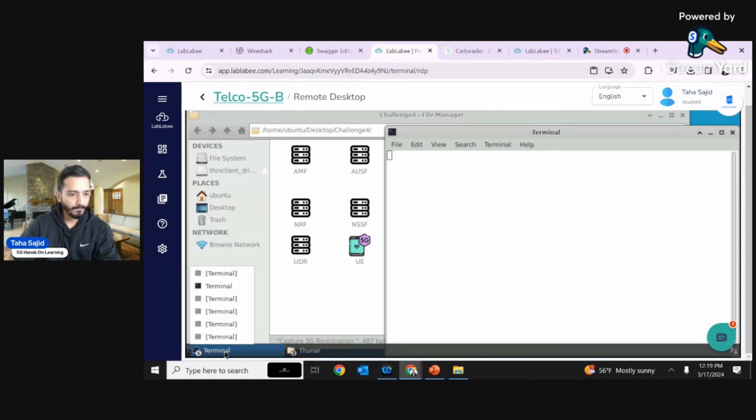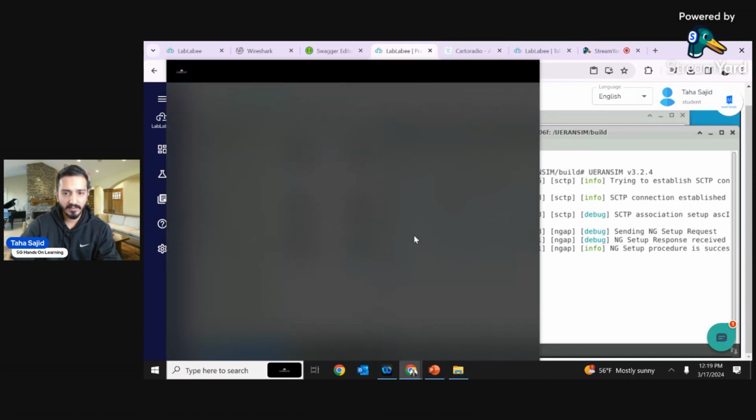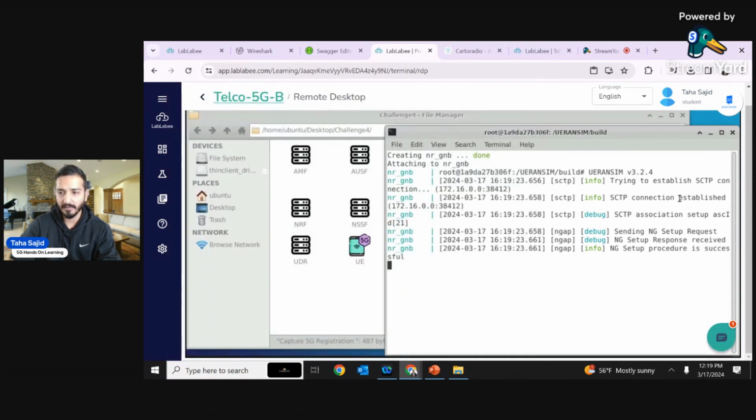Successfully, very good. This is also successful, very good. Here you can see that the GnodeB is starting up. The SCTP connection is establishing, so it is good that it's now launching.